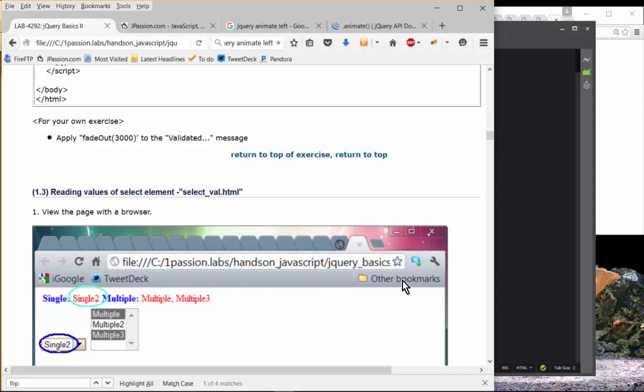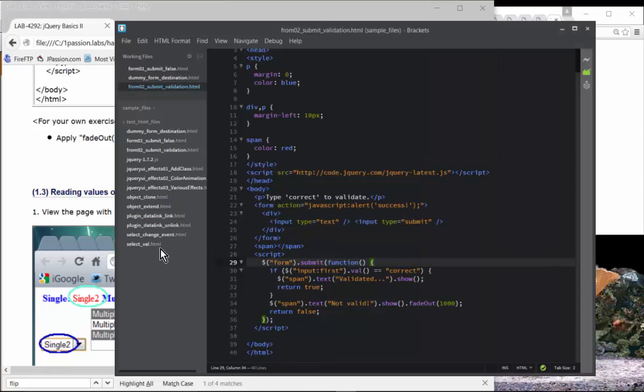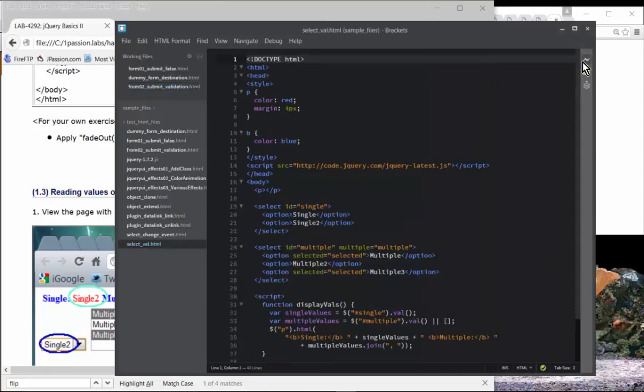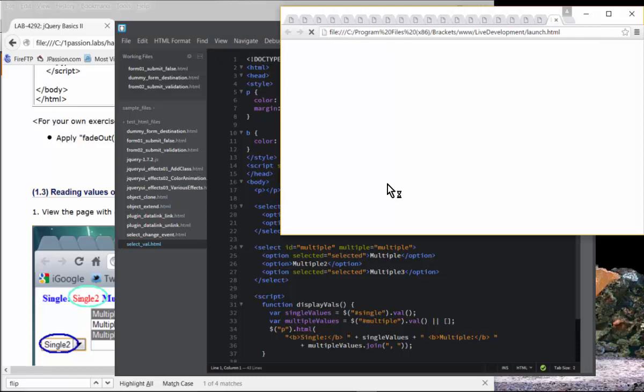So this is the select case. Let's say select val. If you run this, this is the single selection, and this is the multi-selection. Initially, if you refresh the page, the single is selected, and here multiple 2 and multiple 3 are pre-selected. Okay, so that is the code.